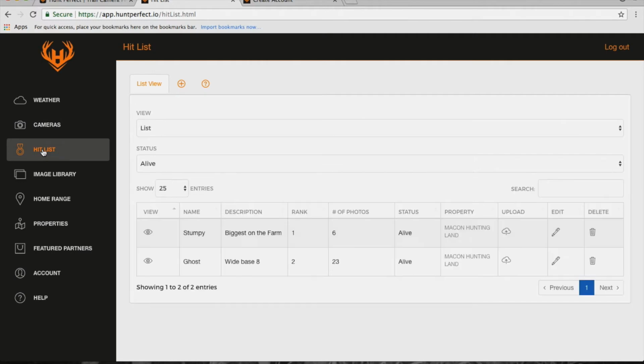You go back, and you can go to your hit lister. So this pretty much will say it all right here. You can view the actual deer, or it tells you how many photos you have of him currently from this year, or total, if he's alive, where he's at, and then how to do it.